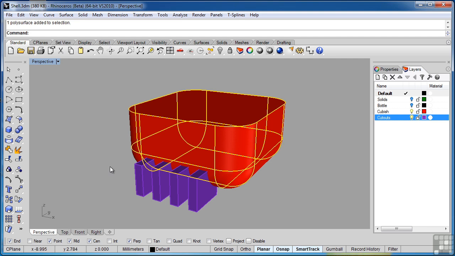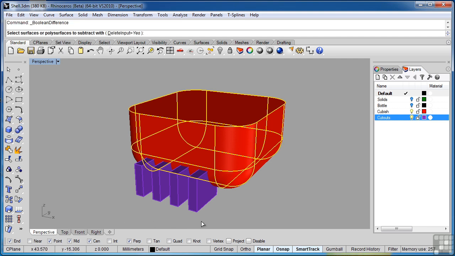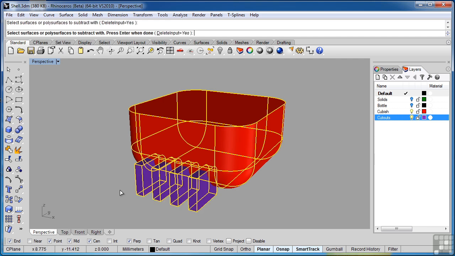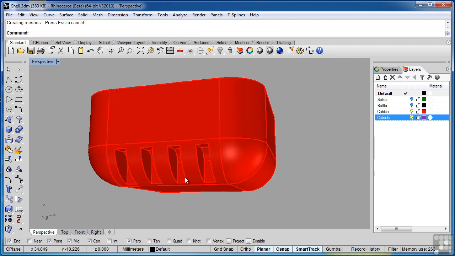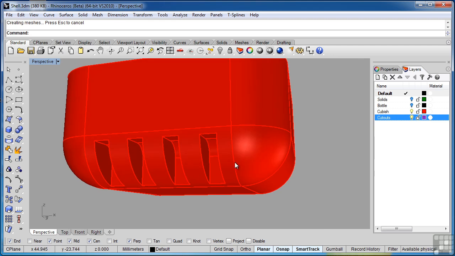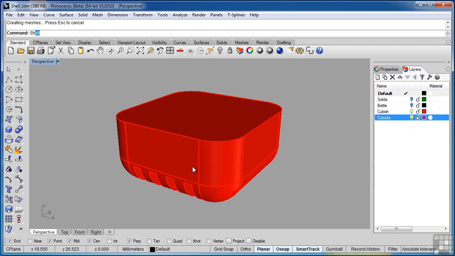So we'll take the cubish object, we'll do a Boolean difference, and I'll select these purple objects. And notice I can just drag a box from right to left and select them all. So we've Boolean differenced those cutouts away from the main object. Let's hit the shell command again and remove this face.